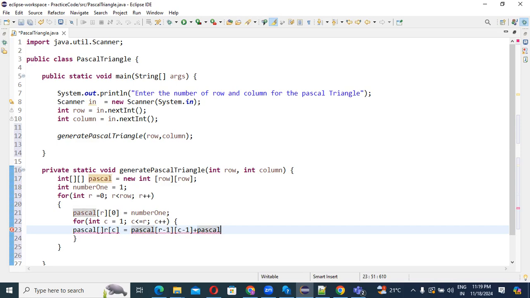Pascal of r minus 1 is whatever row we're going to pass, r minus 1, and get, in that we need to pass our column. Right? That is our logic we should print. This place we need to add r inside our array. Okay, great. So that is what we need to write.